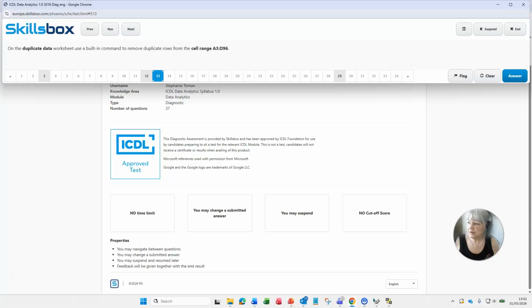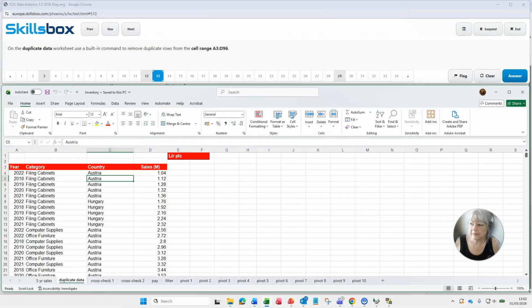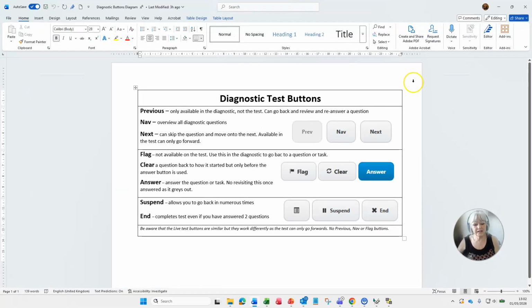While we're there, let's just throw something onto the screen and talk about it while we're doing this diagnostic, just to bring it home again. Bear with me. Okay, so the diagnostic test buttons. This is something you need to be aware of.